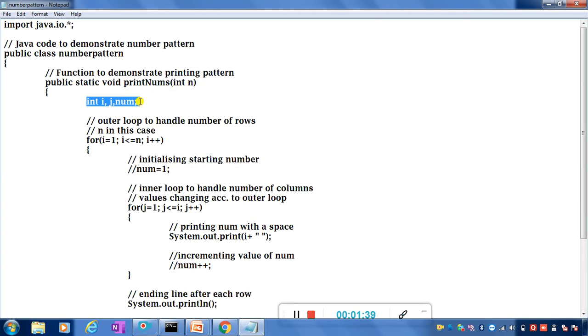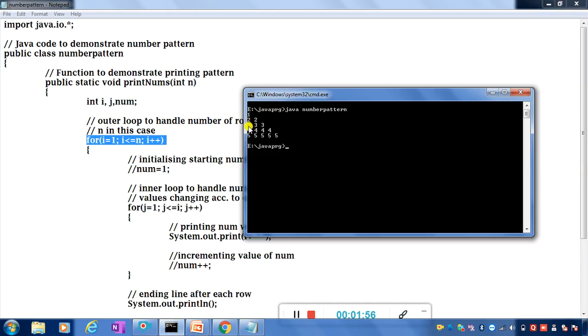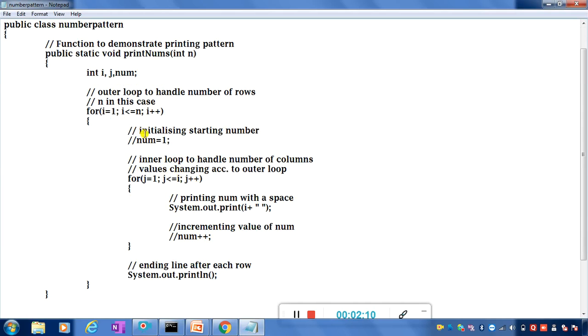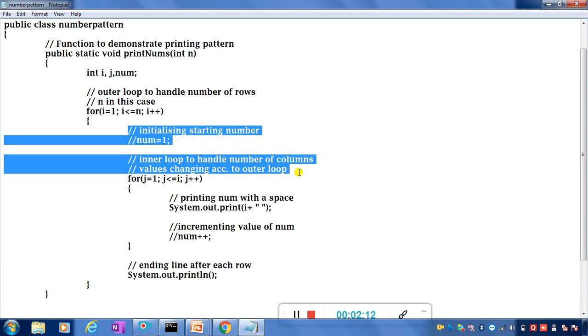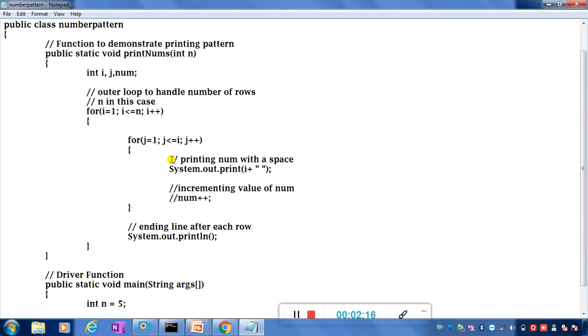Now I have taken some temporary variables which will iterate through the rows as well as the columns. The outer loop over here is going to handle the number of rows. How many rows are we having? We are having 5 rows. So I'll have i equal to 1 starting with 1 and i less than or equal to 5. This will take care of all the 5 rows which we want to print. Now the inner loop basically is meant to print the actual value.